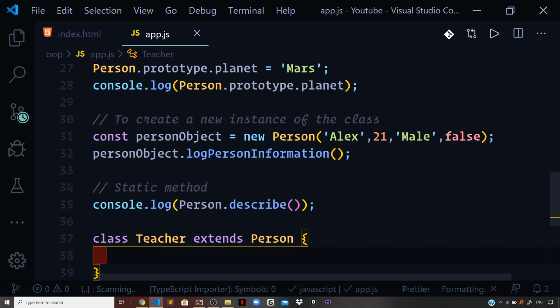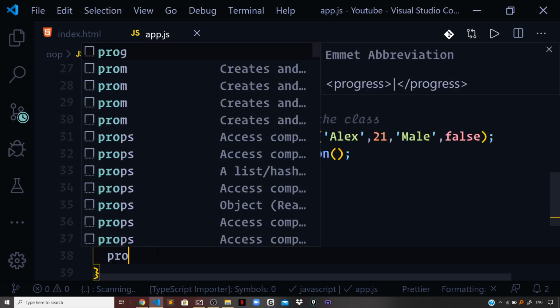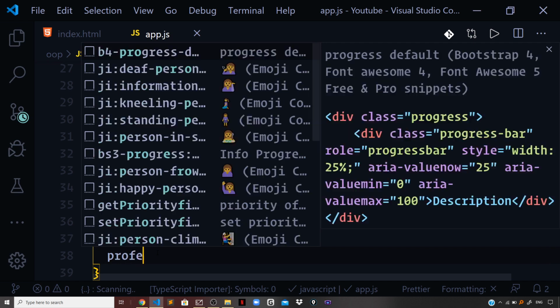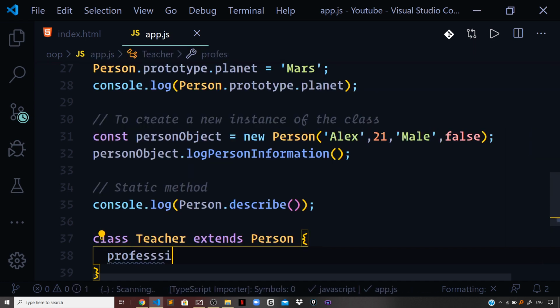So let me define a class field on the teacher class. I will say profession and set that to teacher. Now profession here is a class field, though when you create an object you can interchangeably call it a field or a property as well for that matter. So now let us define the constructor method on it.